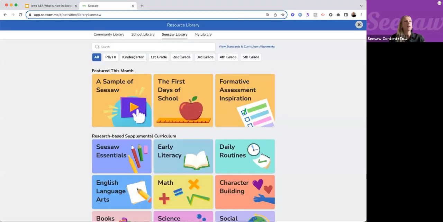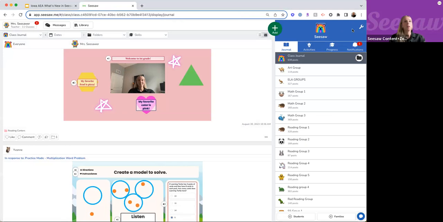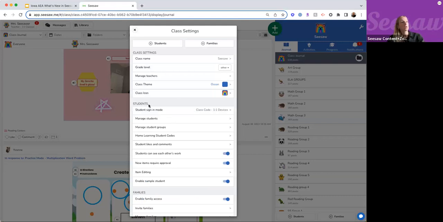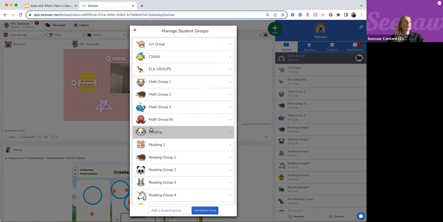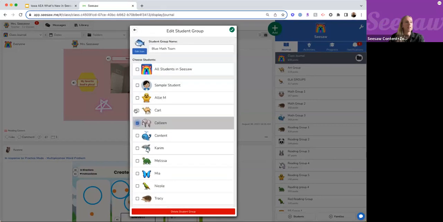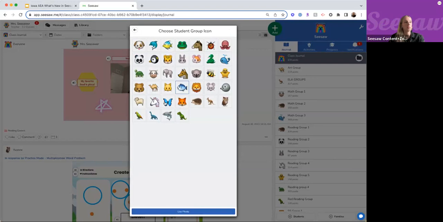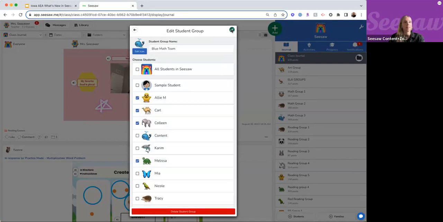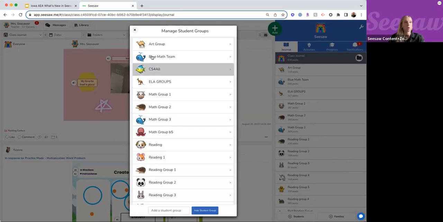So I can show you what this looks like in real time. You're going to log into your journal. You're going to click on the wrench icon in the upper right-hand corner. And then under students, you would just click manage student groups. And I might want to add a student group if I have math centers. Let's say I have different colored groups for each group of kids. I might say my blue math team. I would add student group. I could click whichever kids I want in that group. And then I can edit the icon. So since it's the blue team, I might click the blue whale. And then boom, there's my student group, blue math team right there.